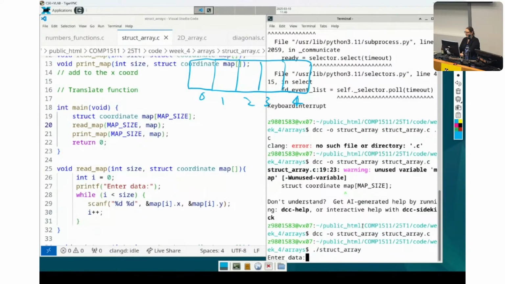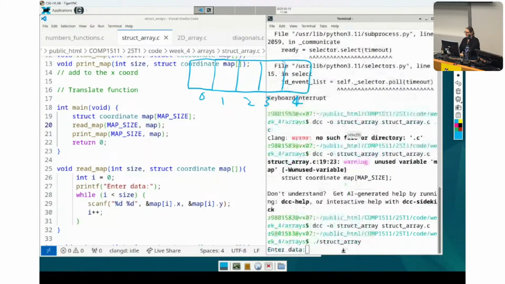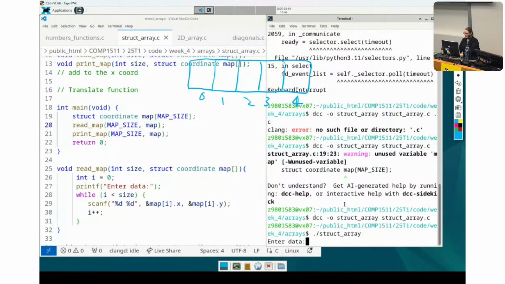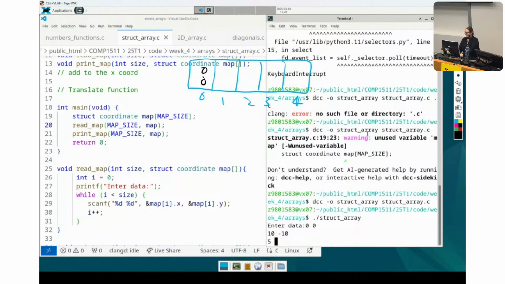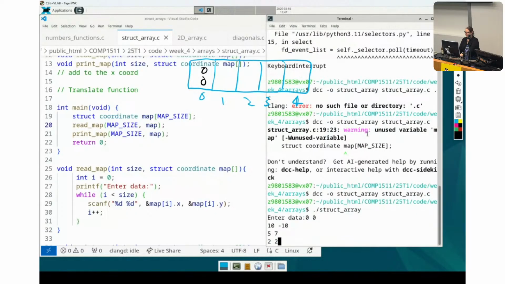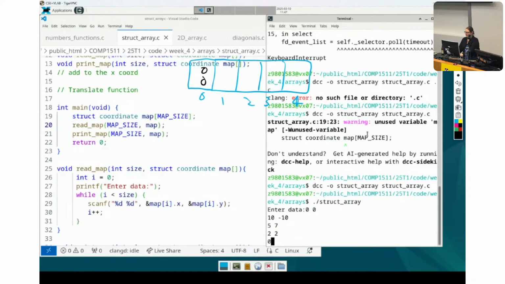So it's saying enter data, and it's waiting for me to enter data for this thing. So I'm going to say naught, naught. And hopefully, if this is working, it's gone and put naught, naught in here. That's my first point. 10, minus 10, 5, 7, 2, 2, 0, minus 1,000.